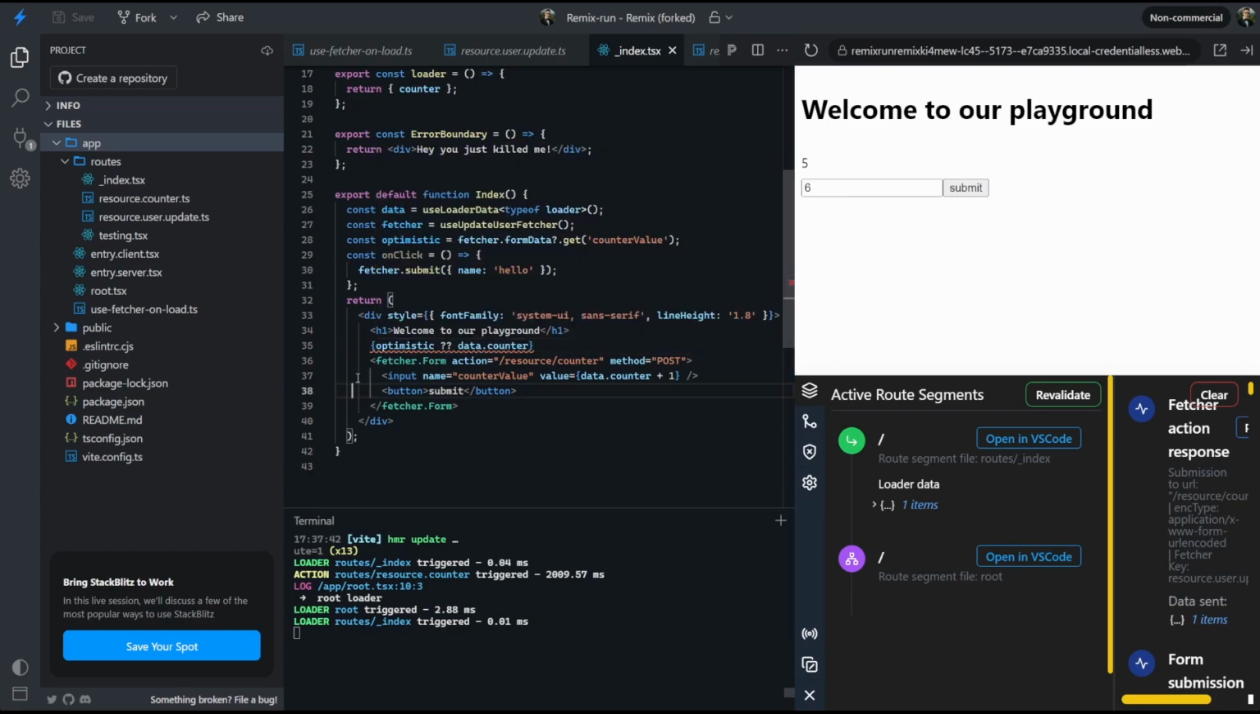So what did we do here? Basically, when the fetcher is submitting, the formData property is set to whatever you submitted. So we get the form data optimistic value that we just submitted, and then we use that instead of the old data.counter from the loader. And because we're submitting to the form action, it's gonna refresh the whole page, or rather rerun the loaders. The loaders are gonna get the updated counter value, and then it's gonna re-render with the fresh data, and we're good to go. We just implemented optimistic UI in 1 line of code.